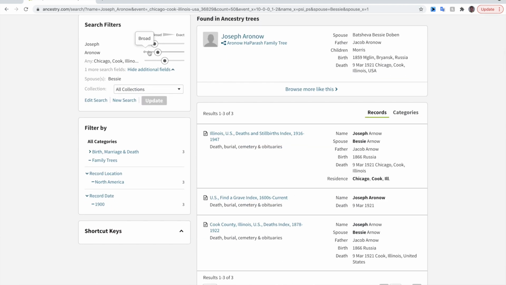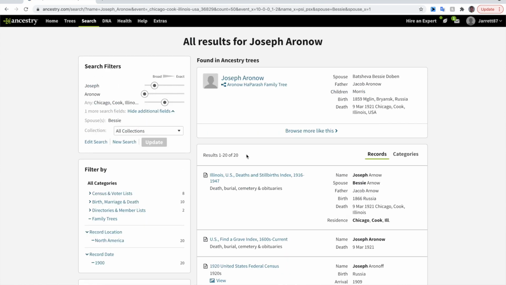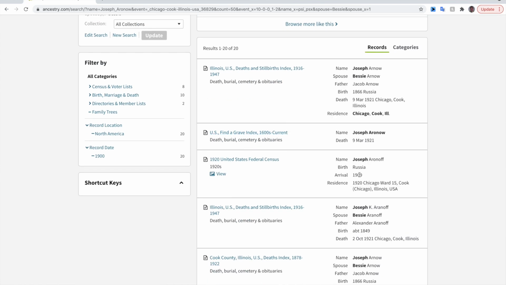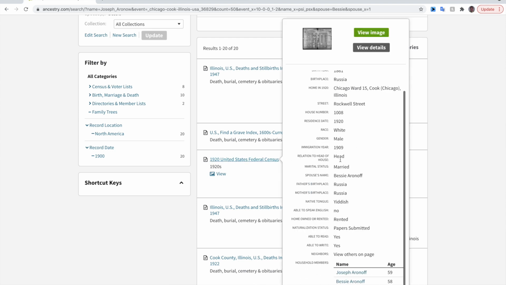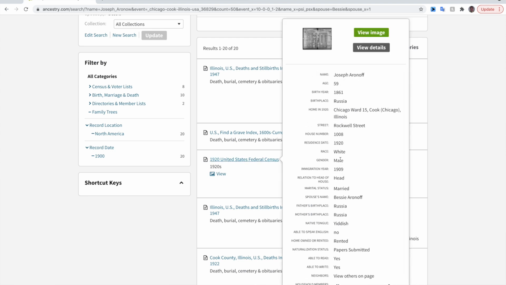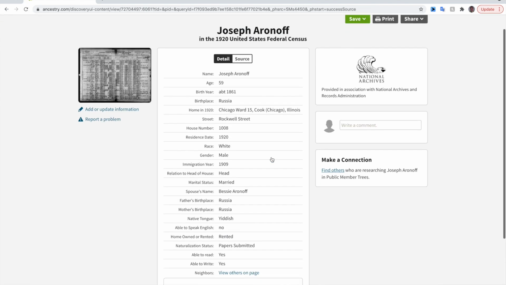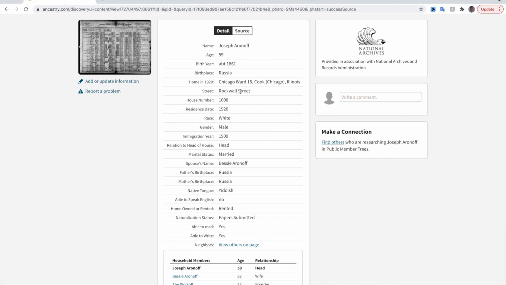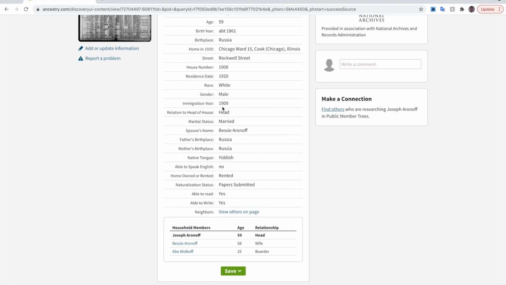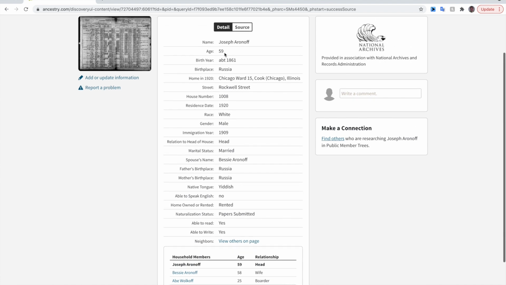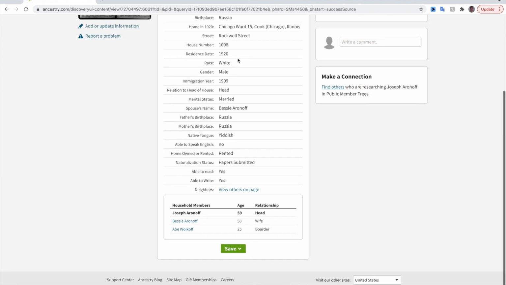Okay, that's right. But maybe something's off with the surname, and that's why we're not finding it in the census. And there we see Joseph Aronow. And that's another thing you can try. You can try doing the different spellings. So we're going to take a look. And we notice that Rockwell Street, we see immigration year 1909, Bessie Aronow, naturalization status, papers submitted, birth year 1861, so that's all seeming to match up.